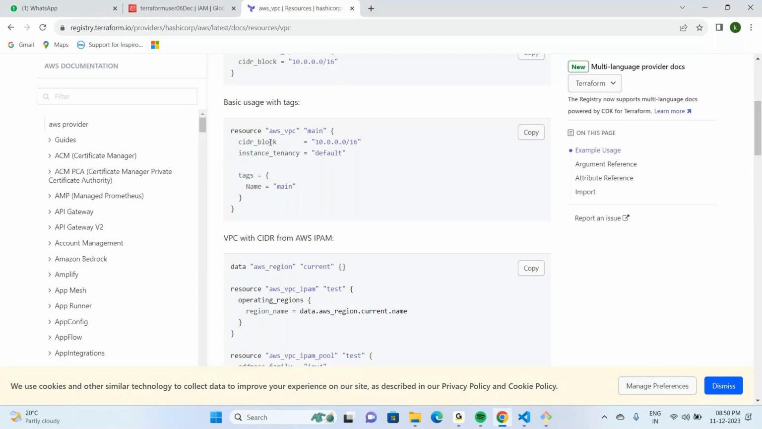The resource type is aws_vpc, and this name can be anything. You can write any name over here. This is for future reference purposes. And here CIDR block: with what CIDR block you want to create your VPC. In our case that is 10.0.0.0/24. Instance tenancy is not required here. And here tags, under tags we can give any valid tag name.